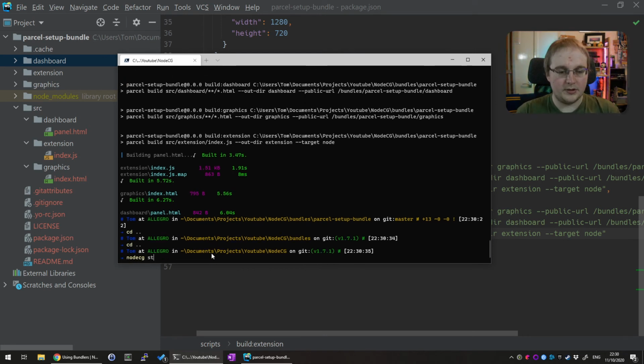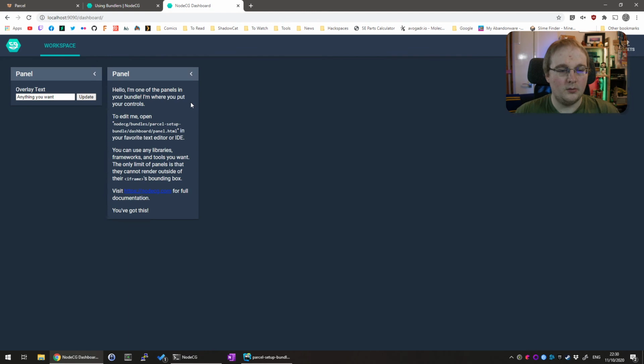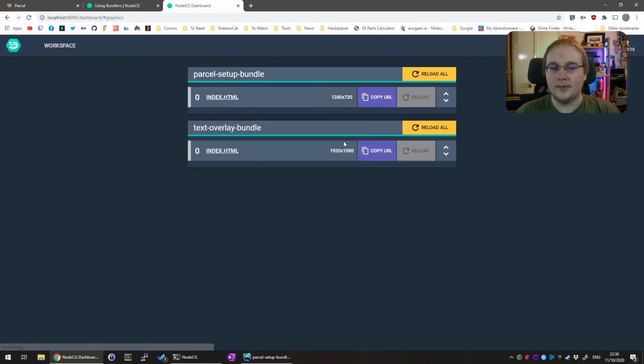So if we do nodecg start and open up our workspace, you can see here's the panel from a default command, and here is our parcel setup bundle's index. Nice and simple. From this, you can actually use anything you want. You can set it up to run React. You don't actually have to set up any extra bits and pieces. You can set it up to run with TypeScript, although I haven't done that myself.